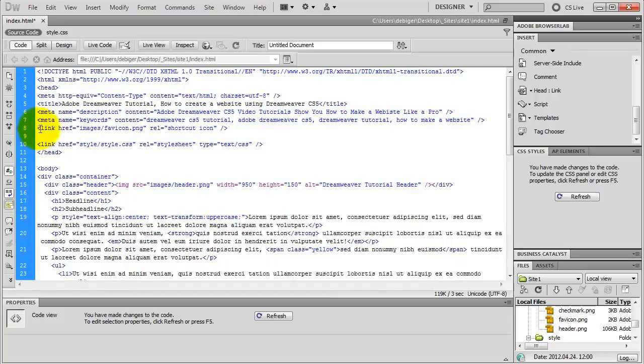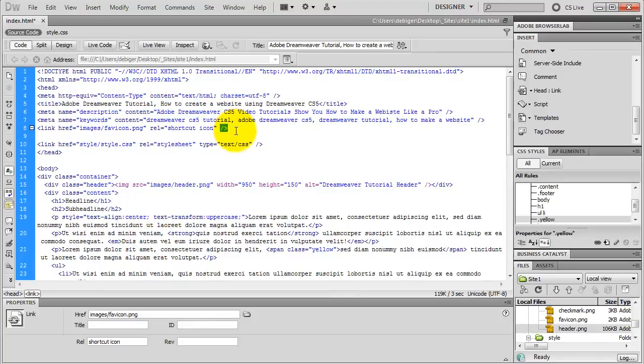And here's my link tag. Here's the path to my fav icon. It's relative to my document, and it's a shortcut icon. And the link tag is a self-closing tag, just like the meta tags. If you check out your page in a browser now, in some browsers your fav icon is not going to appear. You have to upload your entire website to your web server, and then it's going to appear.